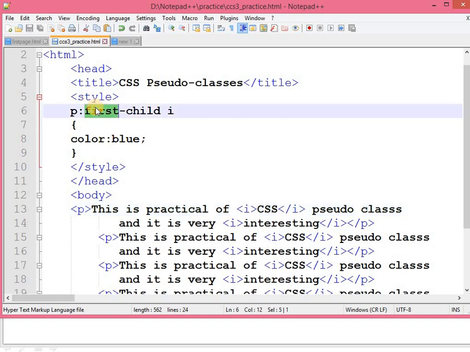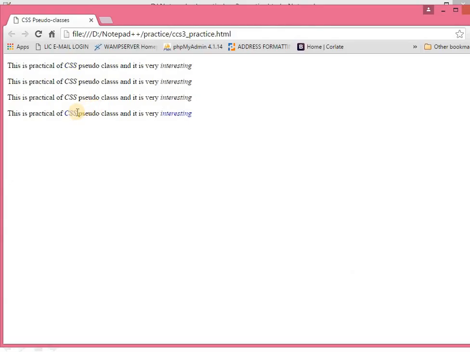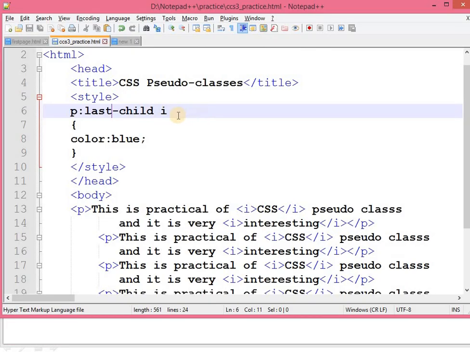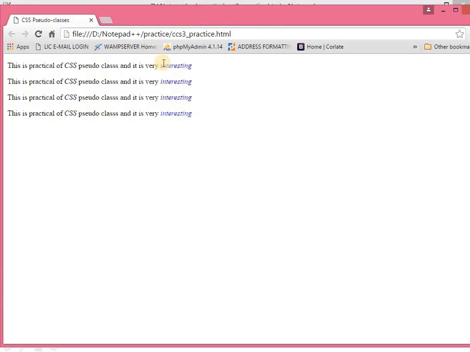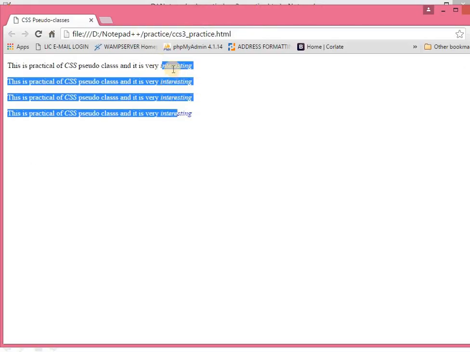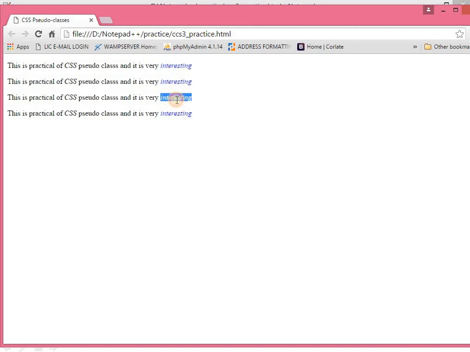You can also change it to last child. Okay, so it will work only for the last P paragraph. You can also apply it like that for every paragraph and for every last child. Okay, you can get it for every paragraph and for every last I tag. So this is how you can do it.